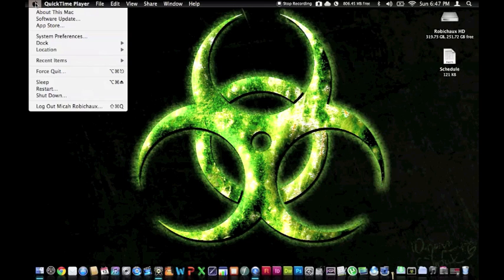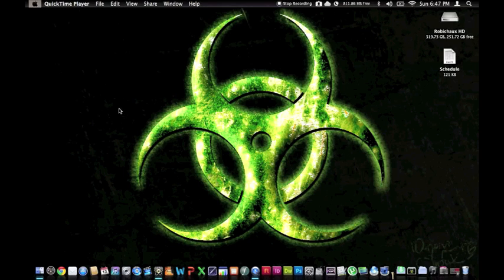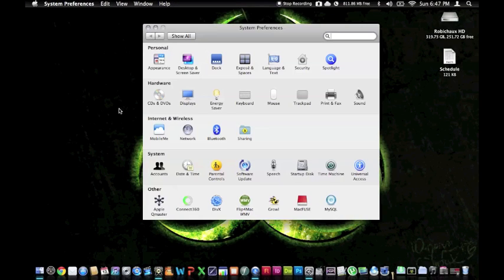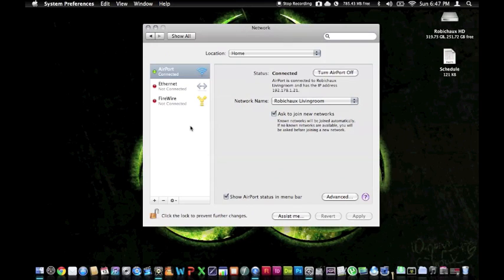So we're going to go up to the Apple menu, and we're going to do this the easy way without using the terminal. We're going to do it all in System Preferences. You're going to go down to System Preferences and open that up. In System Preferences, you're going to go back to the Network tab, and you're going to find your airport connection, because that's where you're pulling your internet from, is your airport.